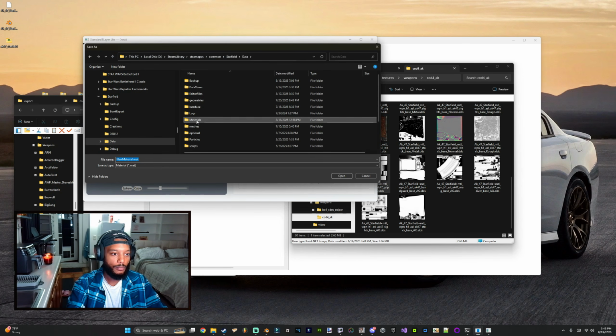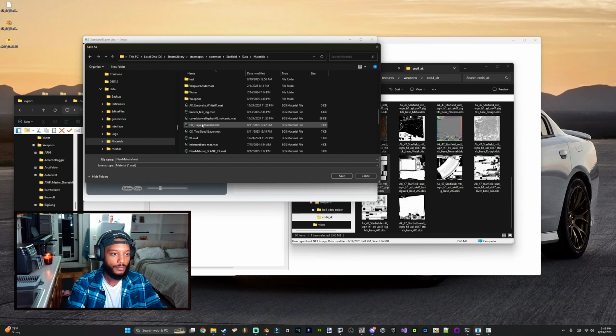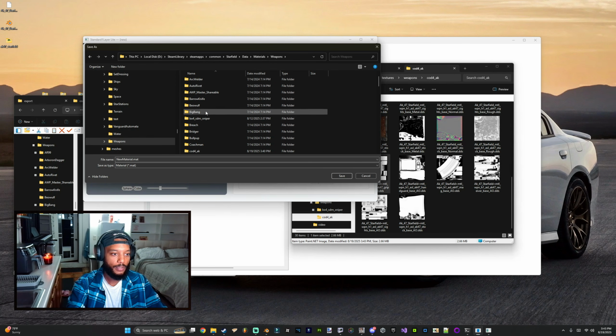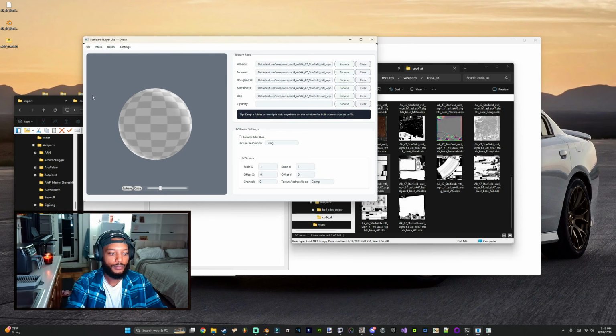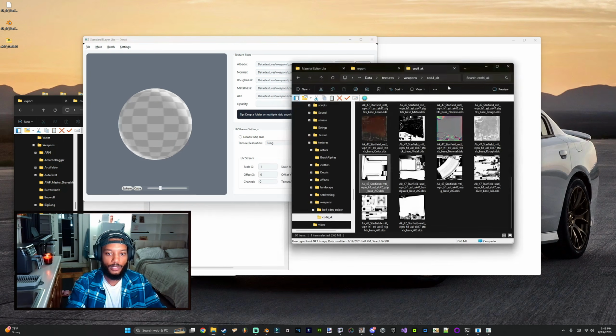And we're going to go to Materials, the folder we created right here, called 4AK. AK grip. That should have saved there. Let's double check that.